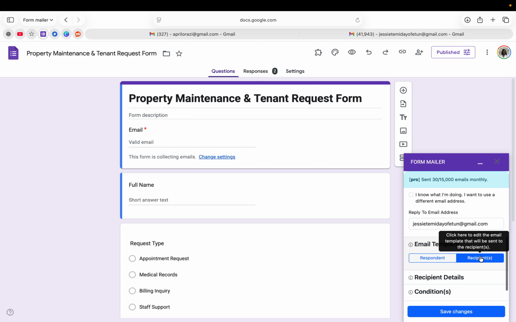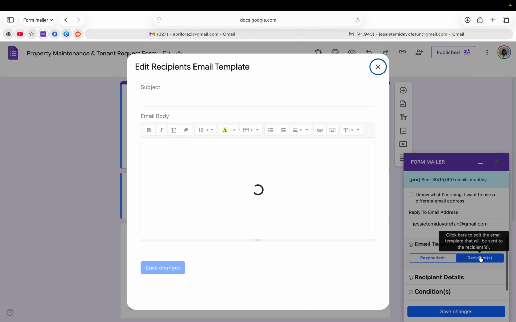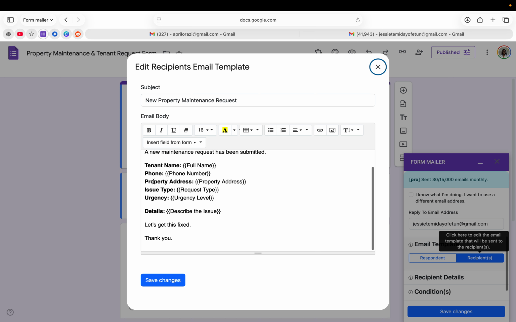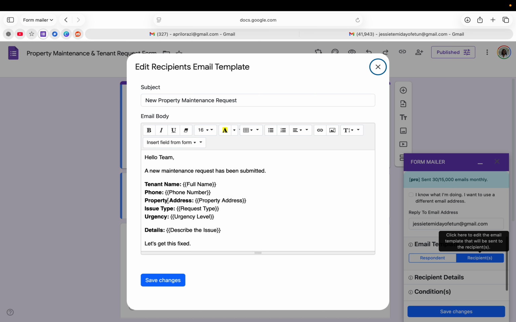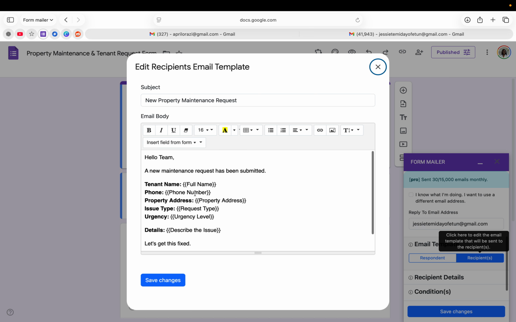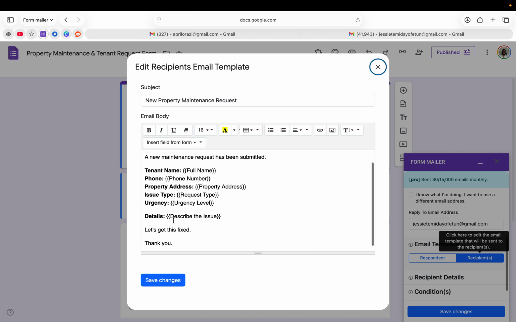Next, you want to go to the recipient's email. This is what your internal team receives, so they can follow up. In that, you have to put in every detail that you would want them to see to follow up with the issues that the tenants sent. Same process, insert whatever field you would want them to also receive. Go to insert fields from form. So these are the fields that you already put out in your form, and save changes.